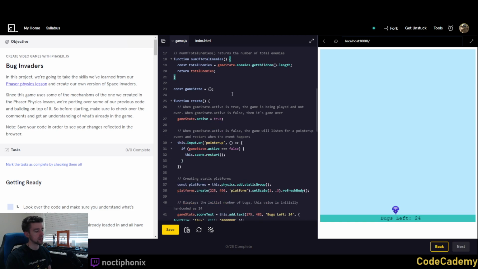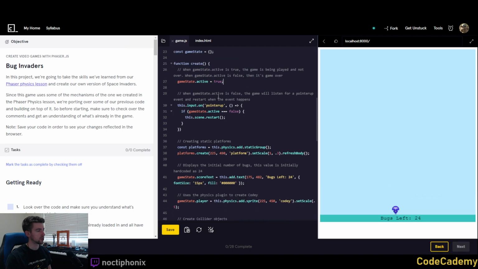They have a game state object. As always, we need that set up or initialized at first. And then they have the create function here. So within the create function, they are setting the game state to active, just basically enabling all of the physics that we have. And then they're listening for a pointer up. There's just a click. If the game state is false, then it restarts the scene. Basically just like an end condition. If you lose or if you win, then you click the screen to restart it.